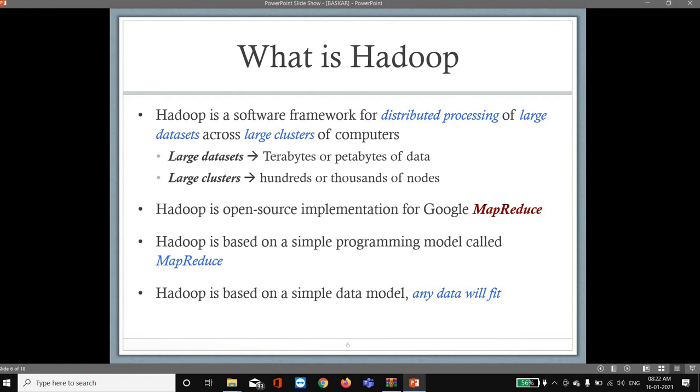What is Hadoop? Hadoop is a software framework for distributed processing of large data sets across large clusters of computers. So we have two terms: large data set and large clusters. Large data set means terabytes or petabytes of data can be maintained in Hadoop. We can process them efficiently when compared to the normal traditional database method.